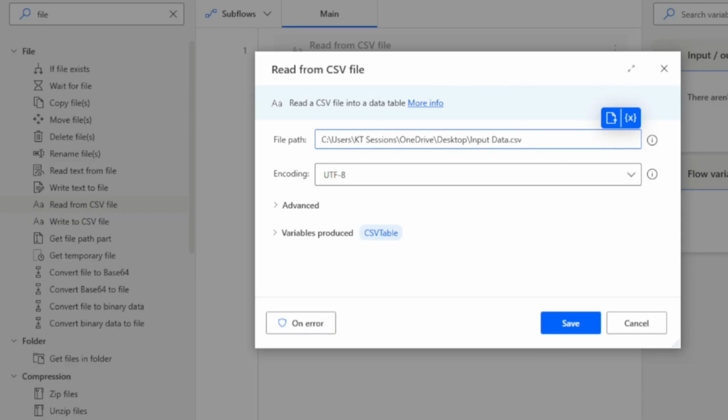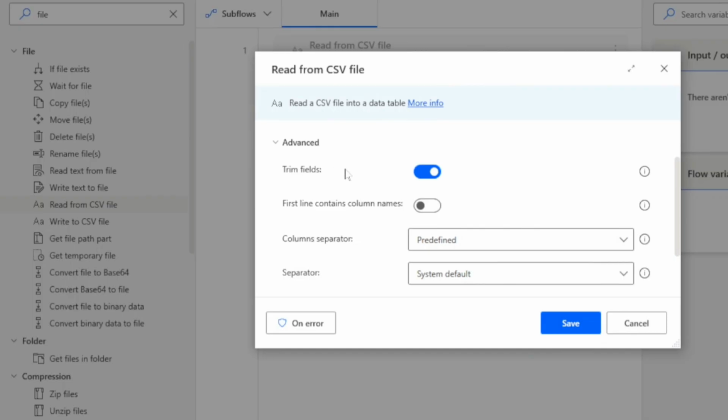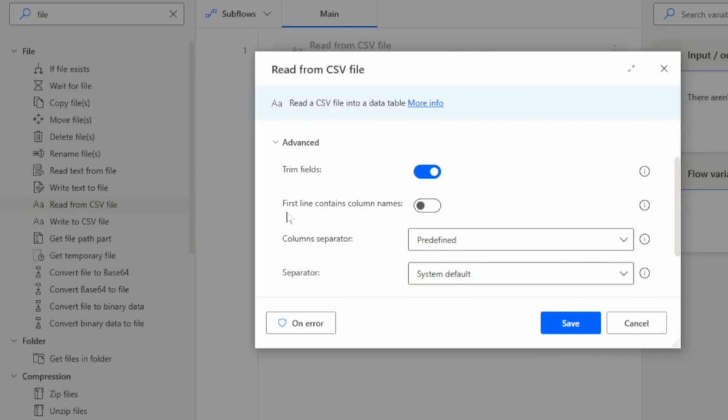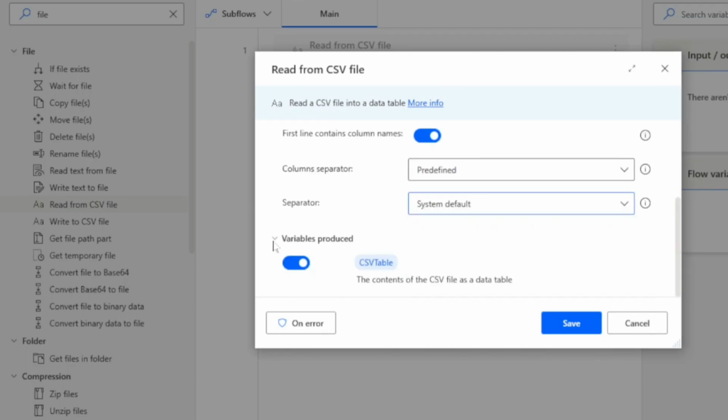I want to read the data from this. It will produce one variable which will be a data table. Under advanced, we have some options. If you want to trim the fields, you can turn this on. It will trim off the leading and trailing white spaces of the extracted cells. And first line contains column names: yes, our first line contains the column names. And column separator is predefined, so whatever column separator is defined in the CSV file, it is going to use the same. And separator is system default, and the variable produced is CSV table.